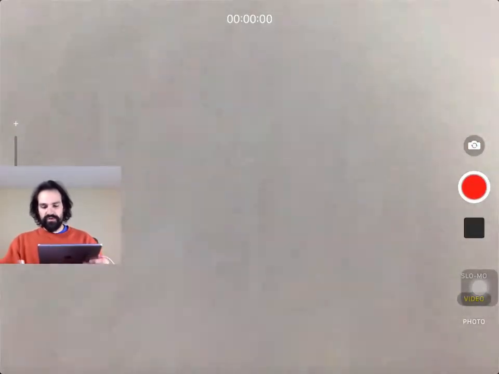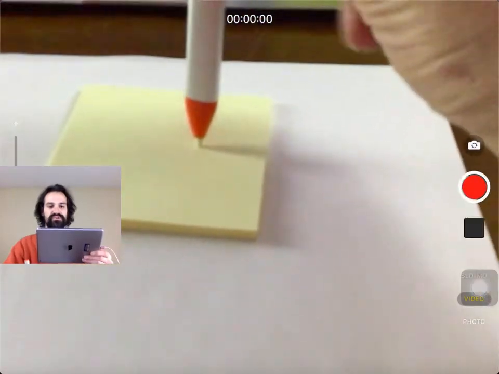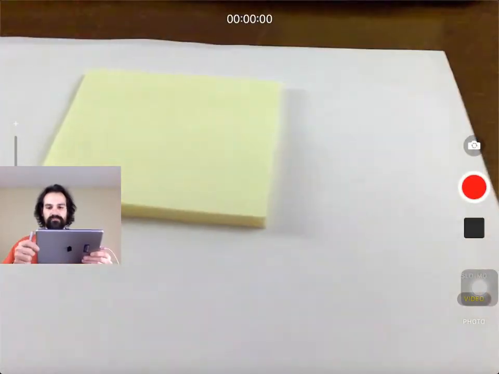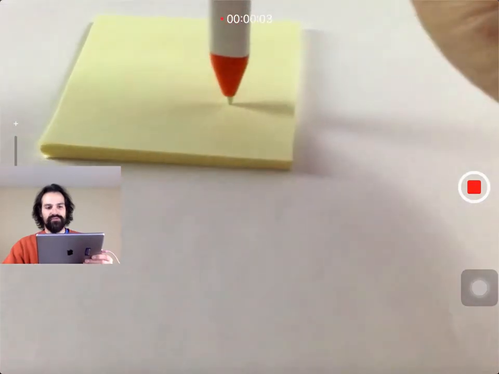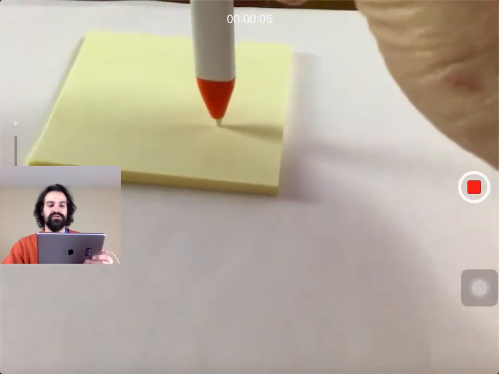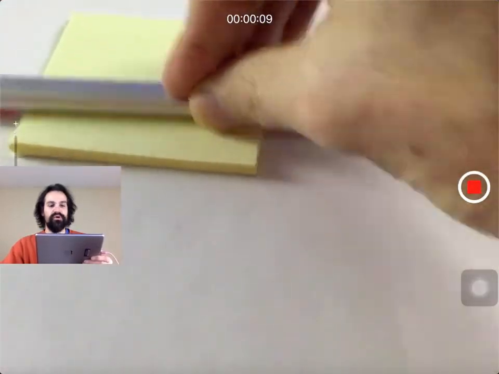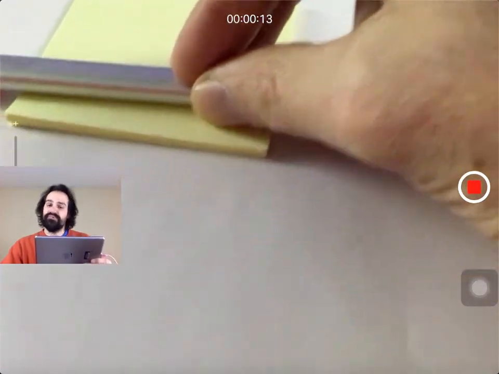I'm going to get a recording of discussing my experiment and my demonstration. So I hit the record button and I do a little bit of discussion. I notice that low surface area yields high pressure, and high surface area, because more of the pencil is on the paper, means less pressure.